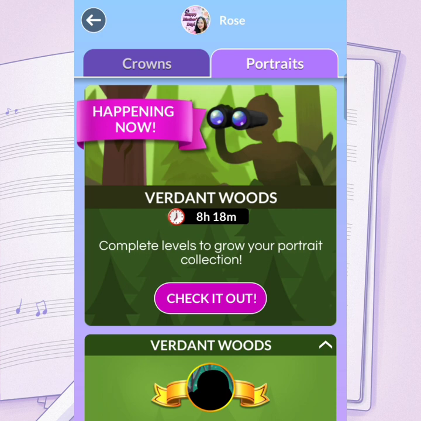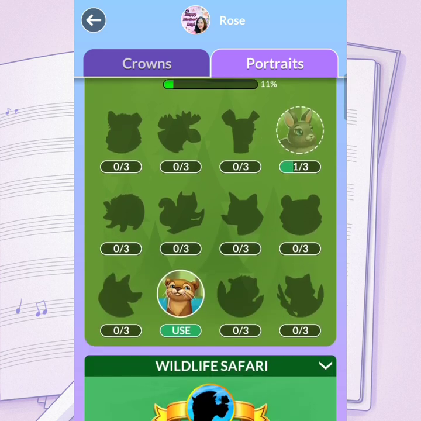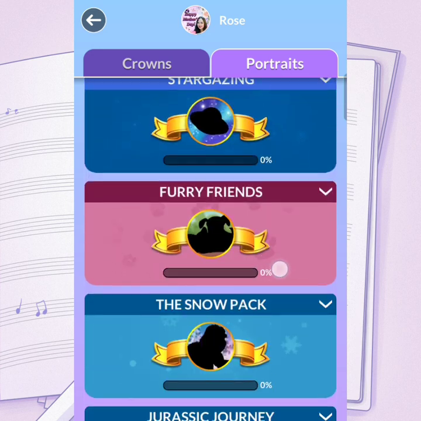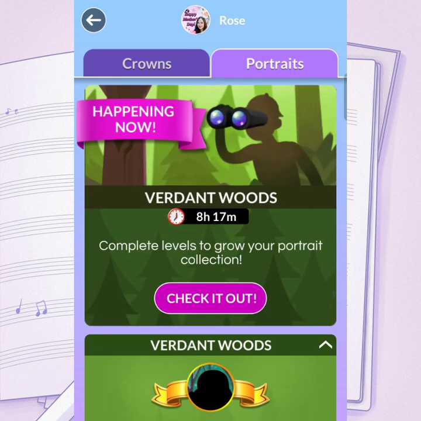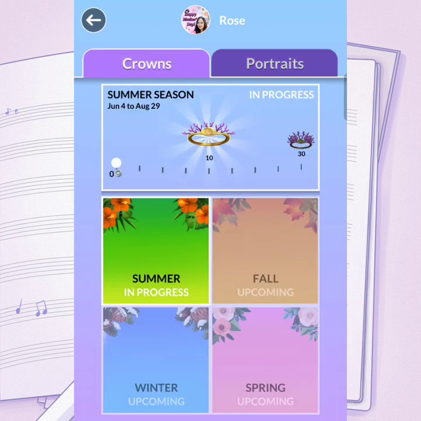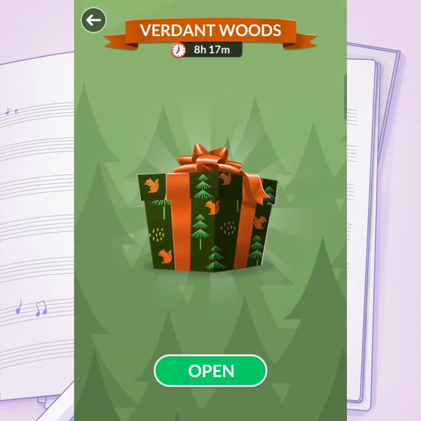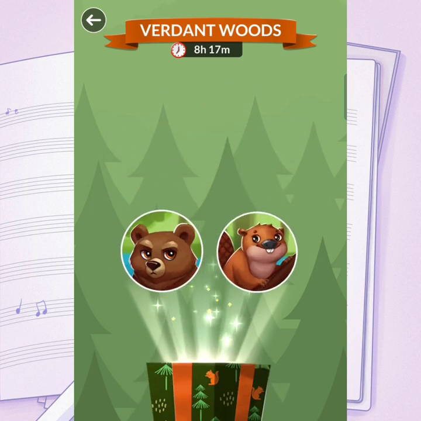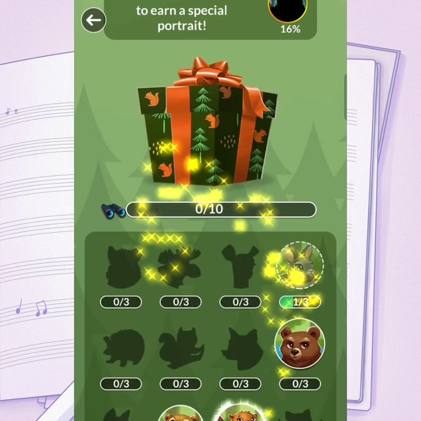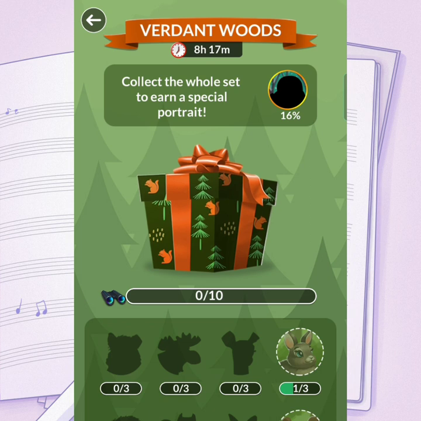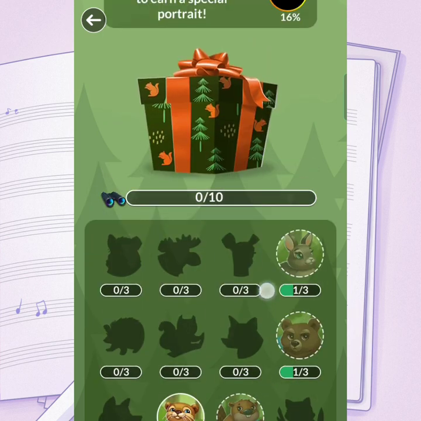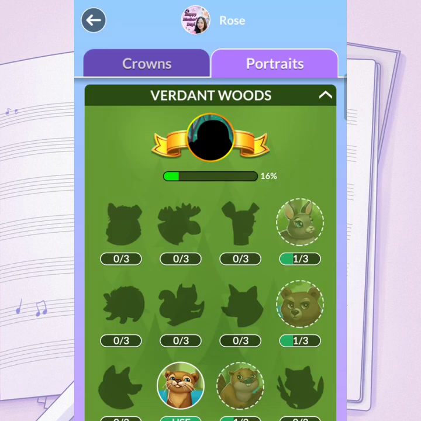Sa crowns happening now, check out natin ito. Tingnan natin, guys, kung ano mga features meron. Fall upcoming, winter upcoming, spring upcoming. Okay, check it out. Tinan natin kung ano makuha natin. Yeah, let's collect these. Let's have some more pictures na yan. Yeah, sabi nga dito, collect the whole set to earn special portrait. Okay. To use this, I already used this. Okay, let's go back.